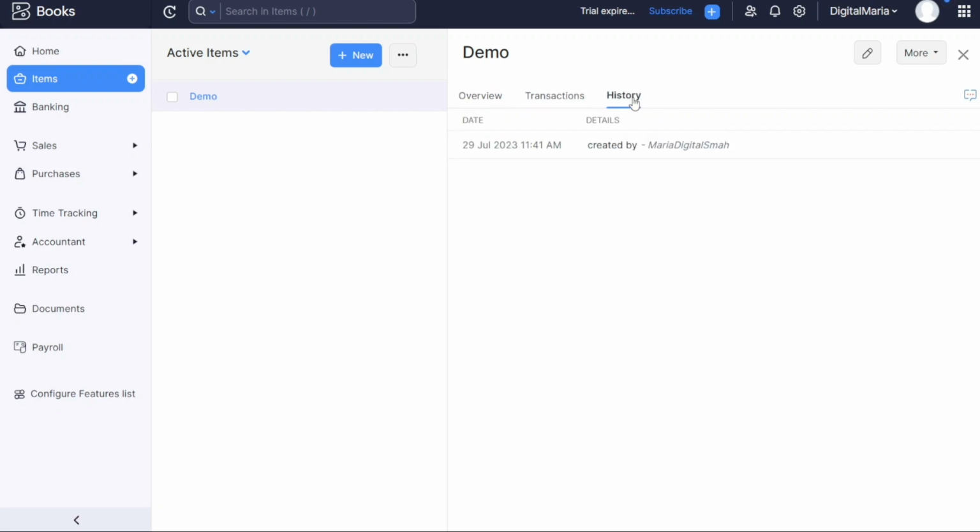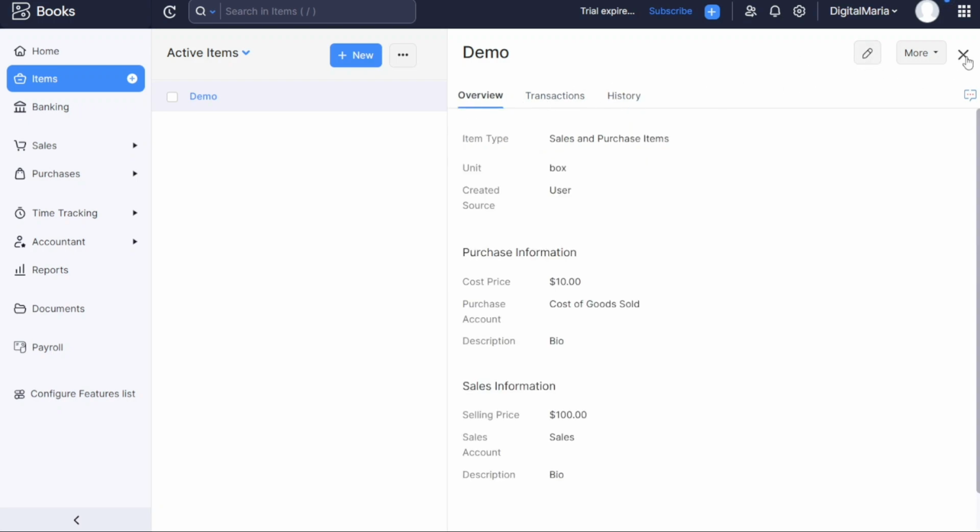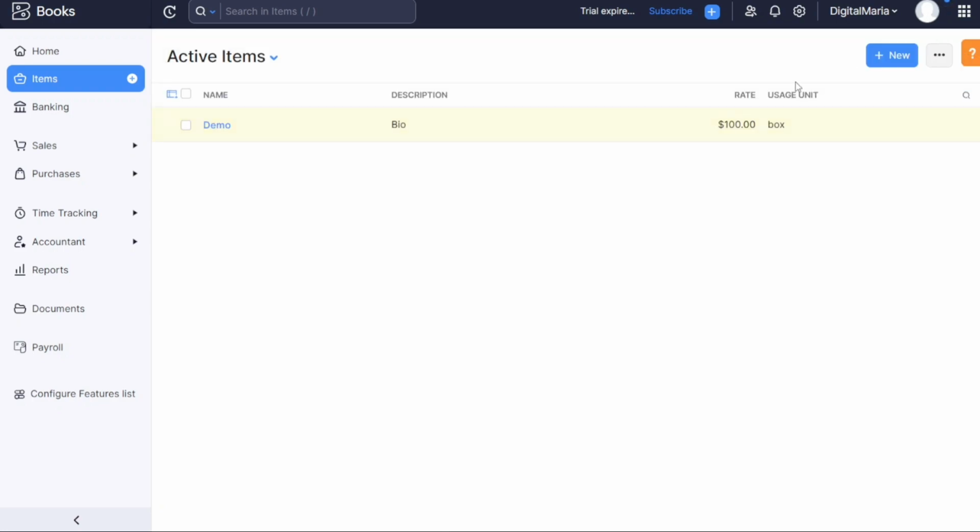By following these steps, you can easily create new items in Zoho Books, enabling smooth management and organization of your products and services within the platform.